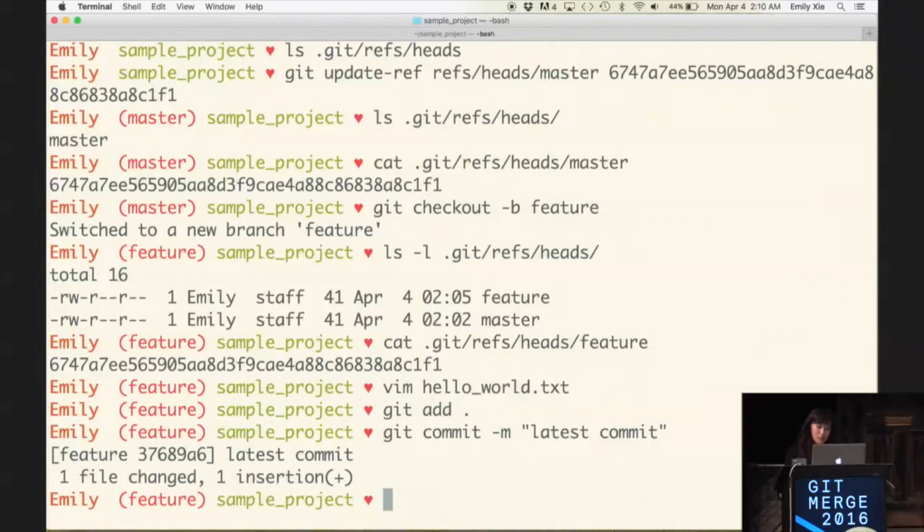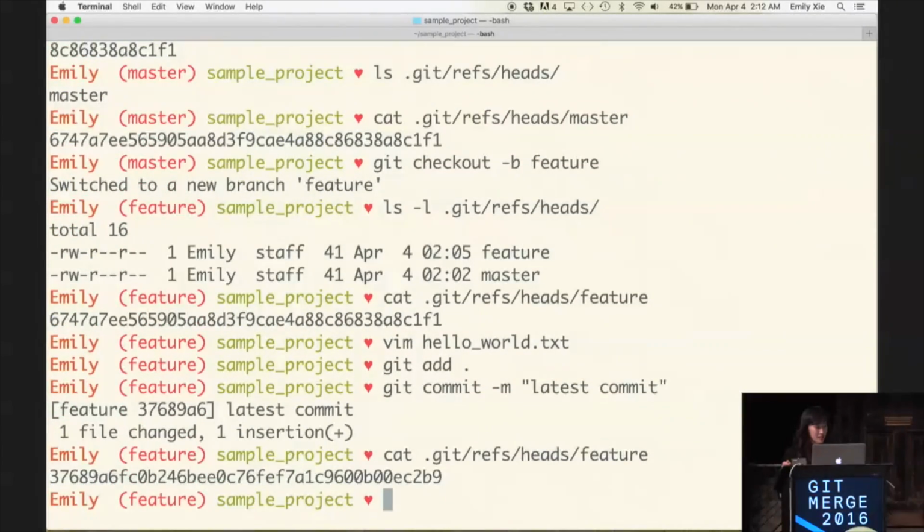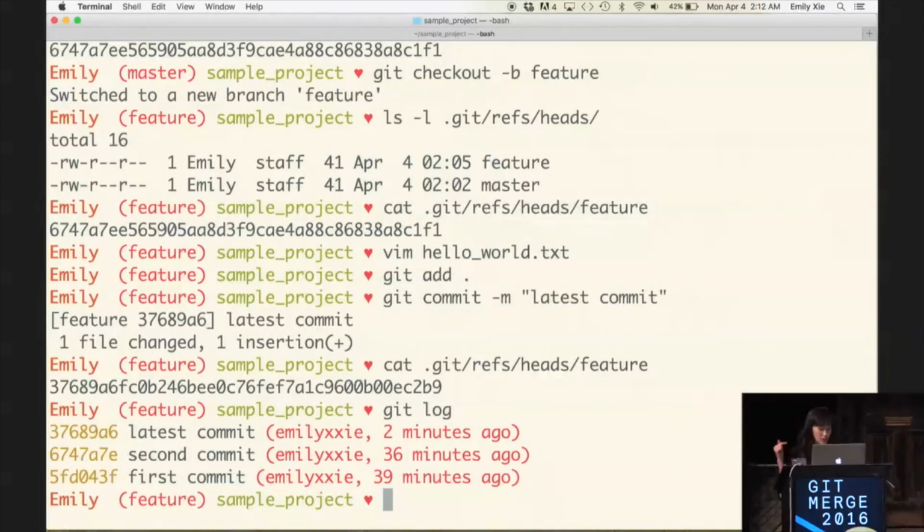And if you open up the branch file now, you see that this new branch now points to that new commit. This is a new hash. And if you take a look at git log, you'll see that the top hash corresponds to the latest commit, and now it's chained to all of the preceding commits. So visually, it looks something like this.